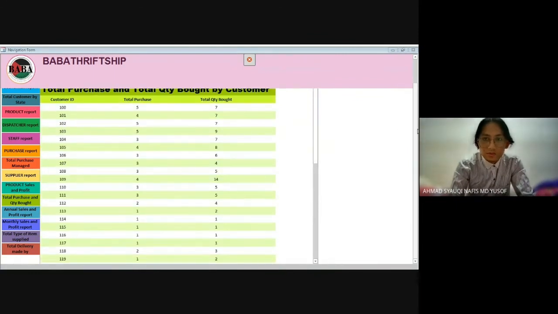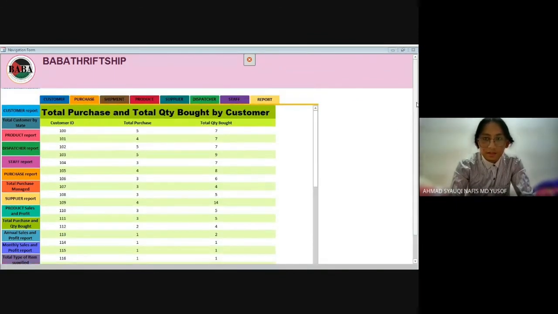This is also useful because you can deduce which customer is loyal to the shop. Therefore, you can give them some sort of rewards to make them become more attracted to our service.